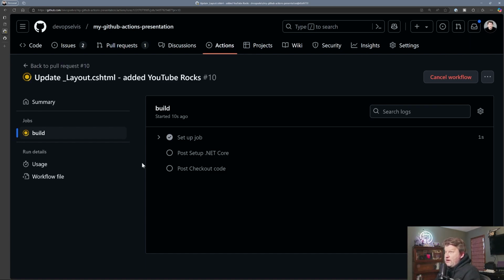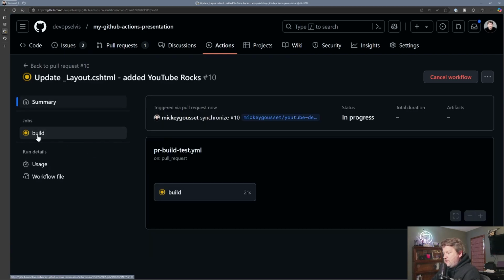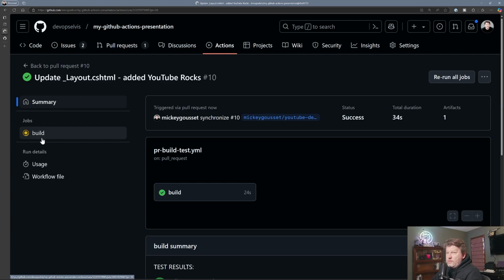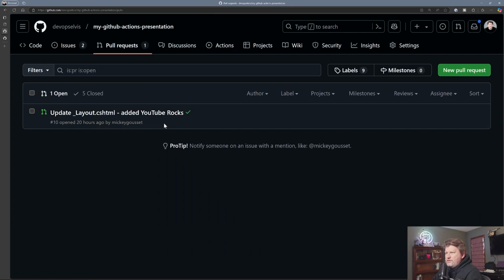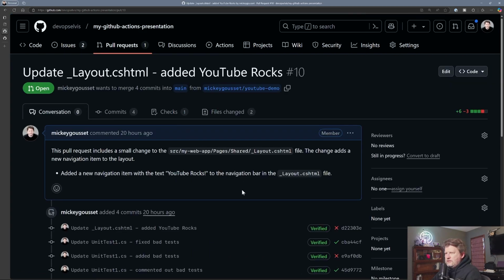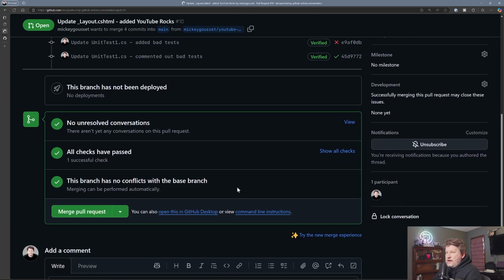And now when we go back to our pull request, we should be in a good position for the next video, which will allow us to merge this pull request. And as part of our merge process, we're going to actually do a deployment as well. So it passed. So if we go back to our pull request, we can now see that everything looks great and we are ready to merge this code.